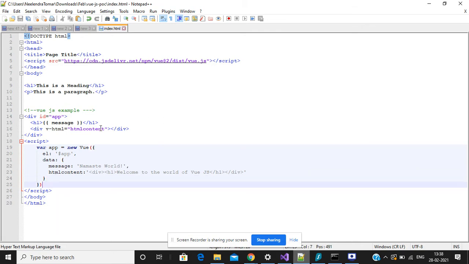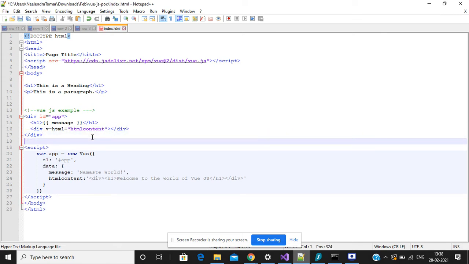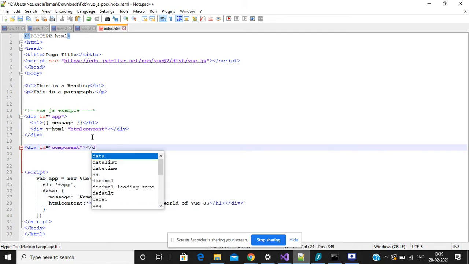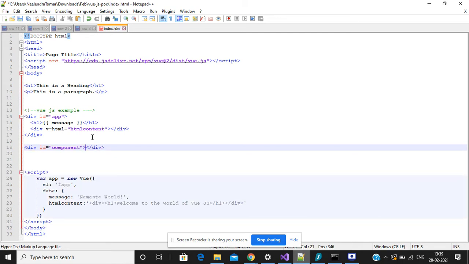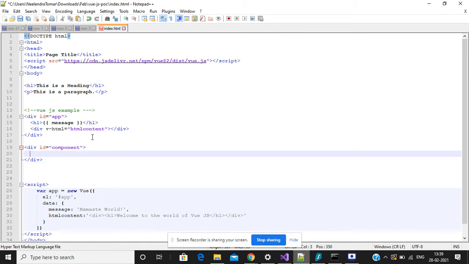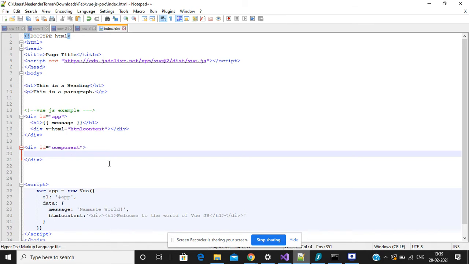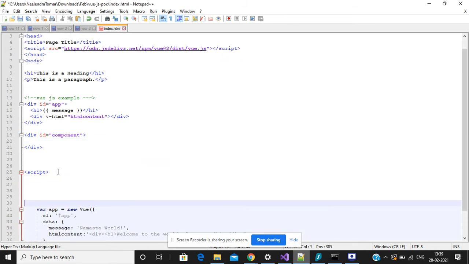Now, one of the most important things I'm going to explain today is the component. So we are going to understand something about components today. I'm going to create a global component. First thing is that instead of app, I'm using component as the ID, so that I can explain the entire component.